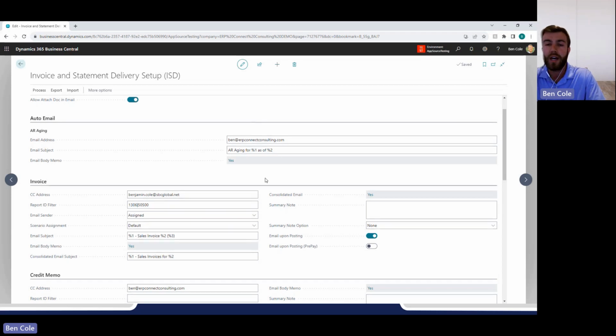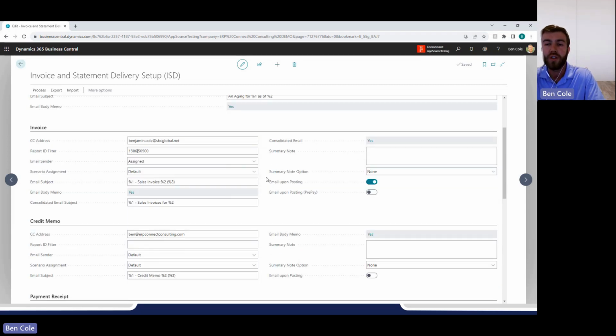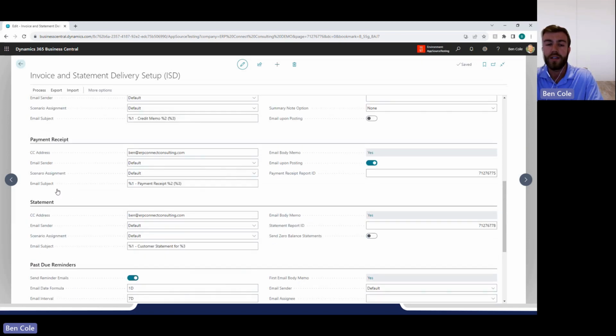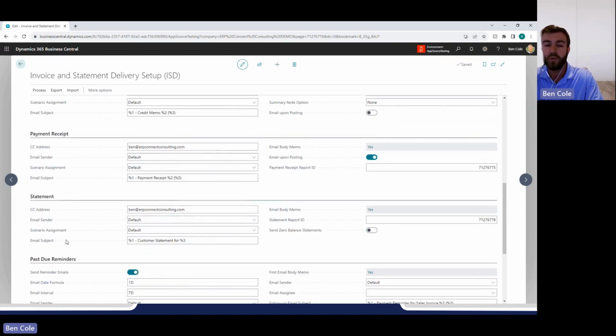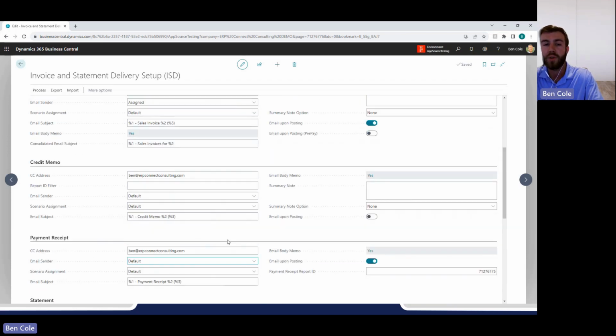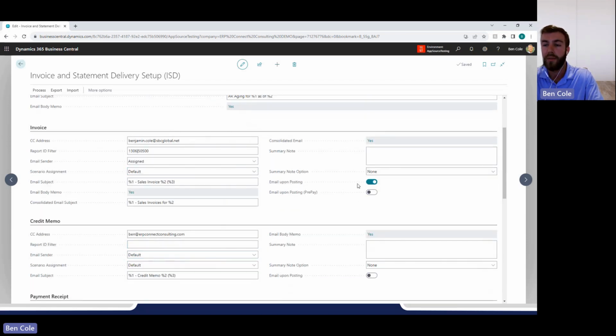Then as we get into some of the actual documents, like Grant had mentioned, we can email invoices, credit memos, payment receipts, and statements, as well as past due reminders. We also have the ability to do recurring documents. As we're going through this, you'll notice that there's an email upon posting option. That's going to be option one. What this is going to do is, immediately as you post the invoice, the credit memo, or that cash receipt for an invoice, it's automatically going to email that out to your customer.